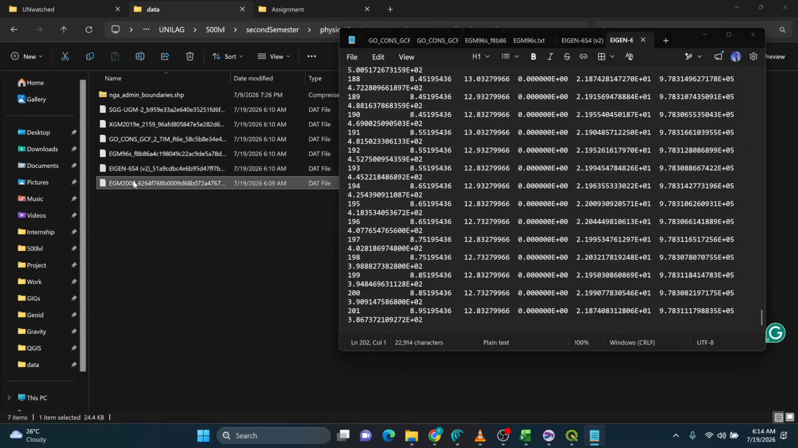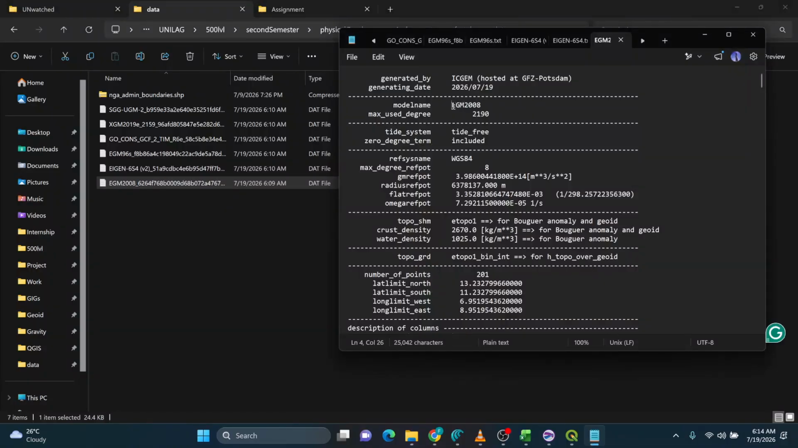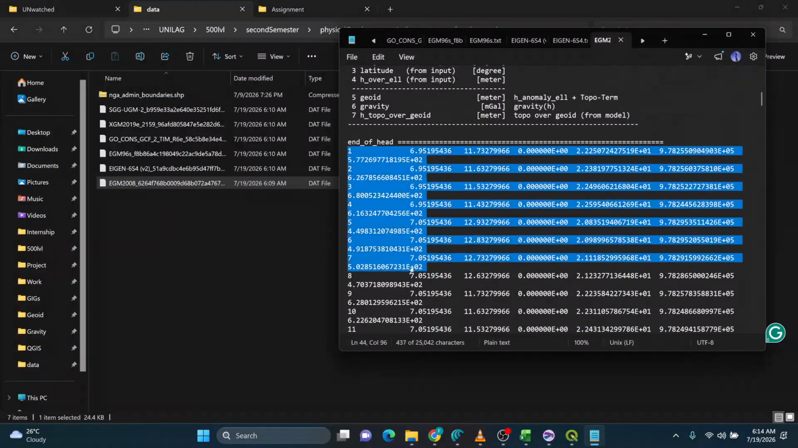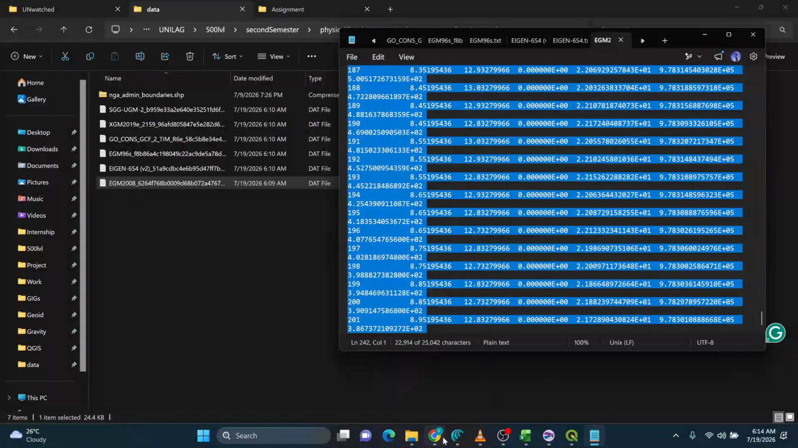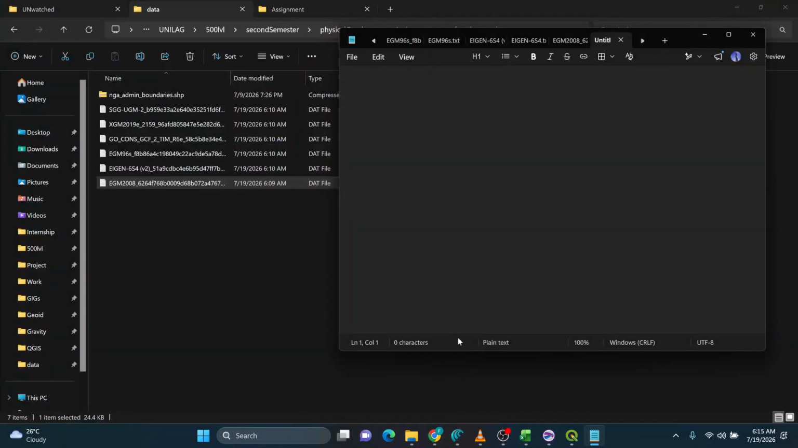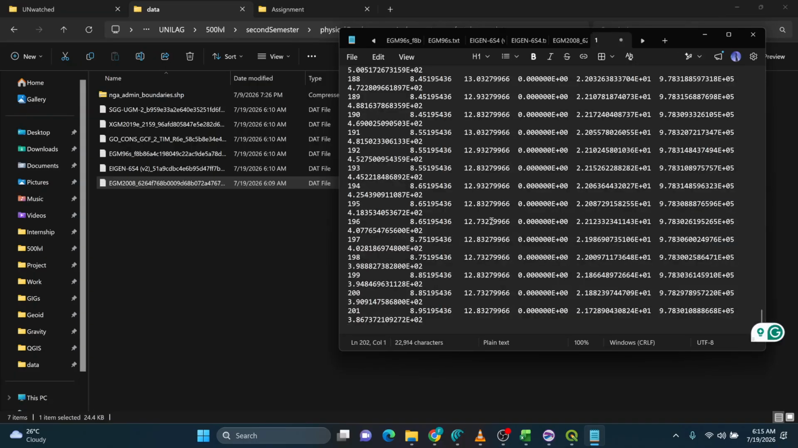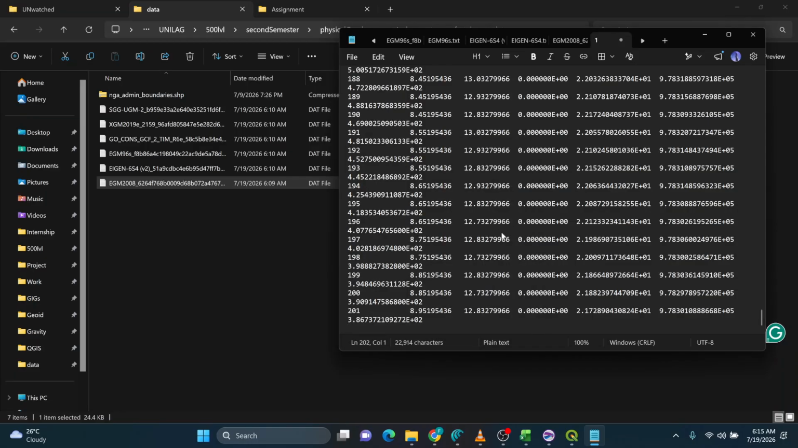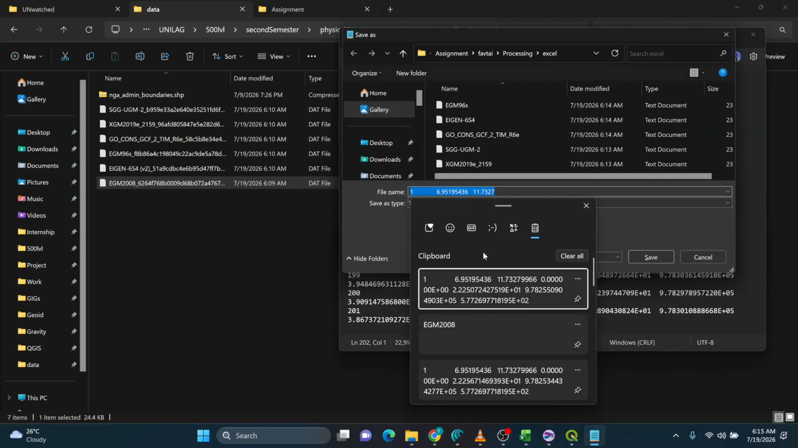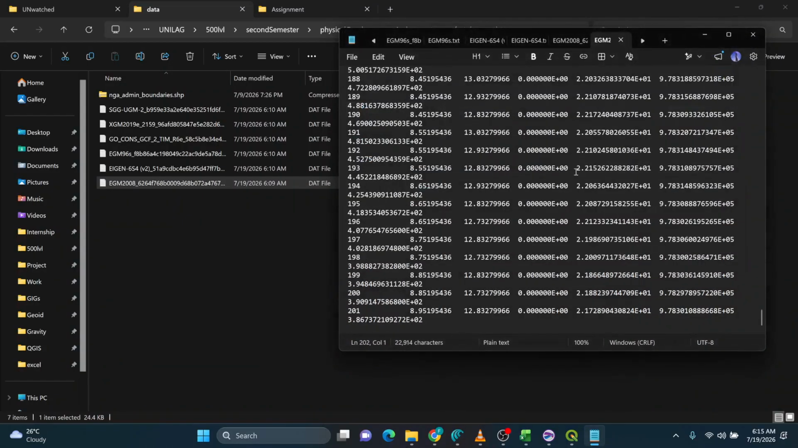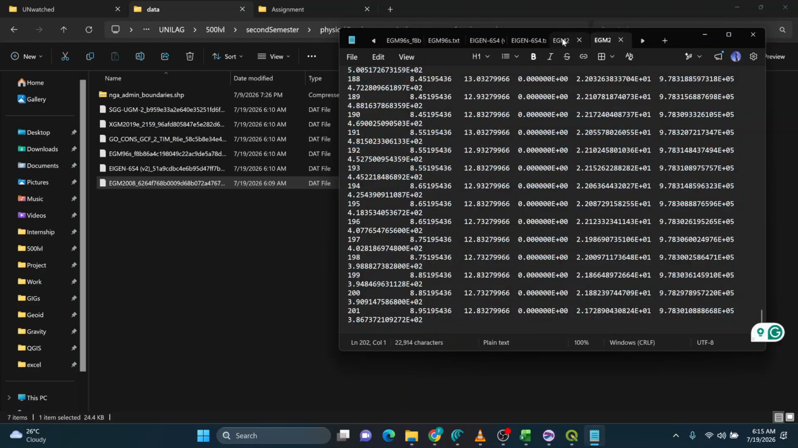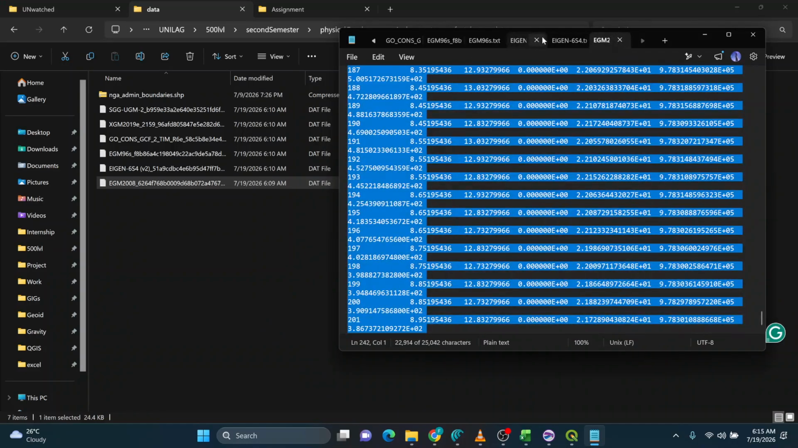and last but not least, our reference model. Control C, Control N, Control V, Control S first, then Windows V. Yeah, it is done. So we can close all of this now.